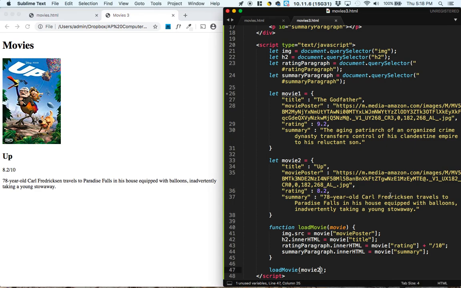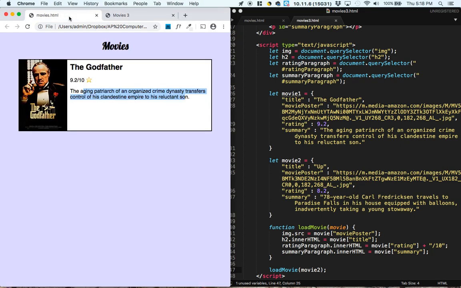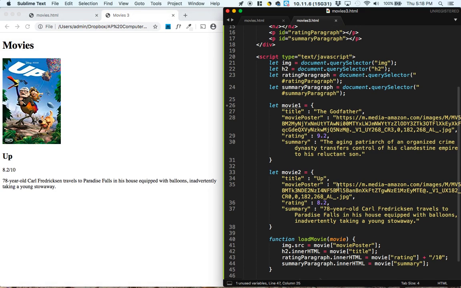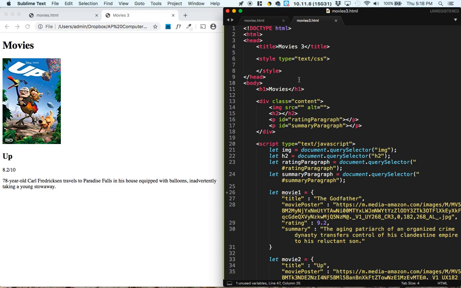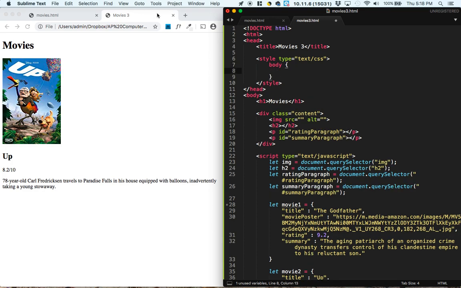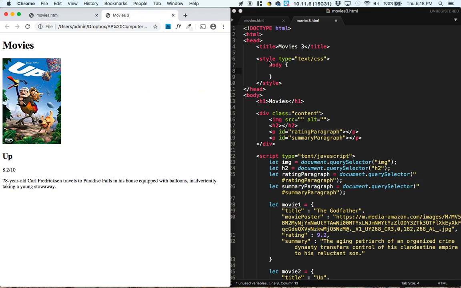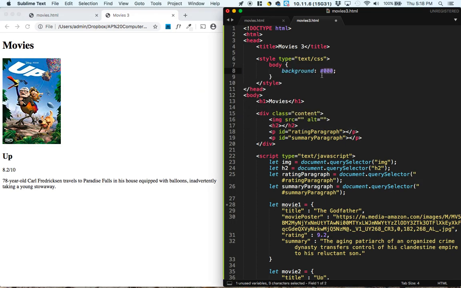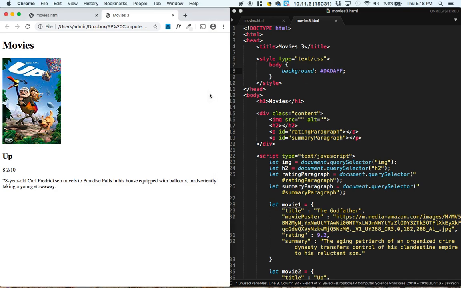So at this point, you've got all the JavaScript and HTML completely down, but stylistically, the other version looks a little better. So let's see if we can catch up stylistically. So we go into the style tags at the top. Let's start by making the body of the web page have a background that looks like this blue color. So I think that background will be something like hashtag DADAFF.